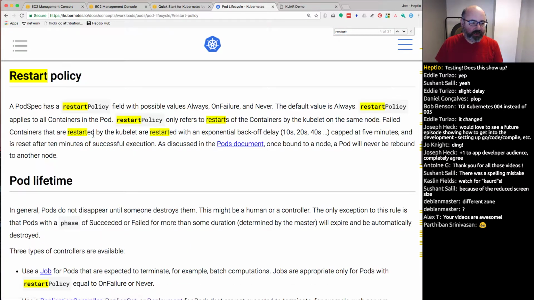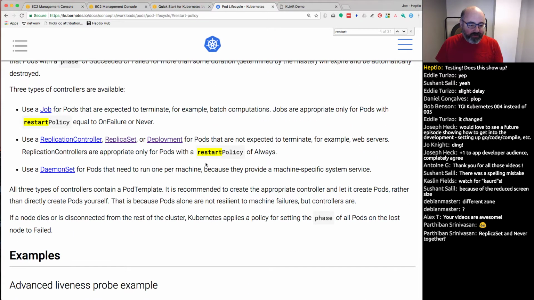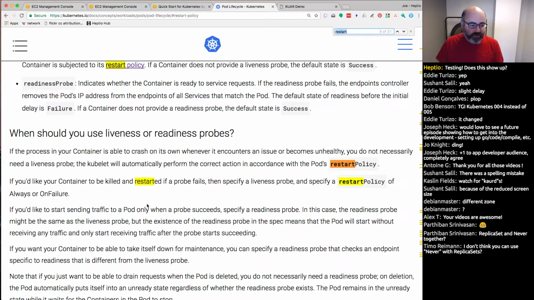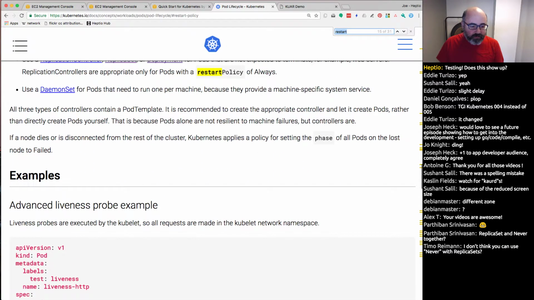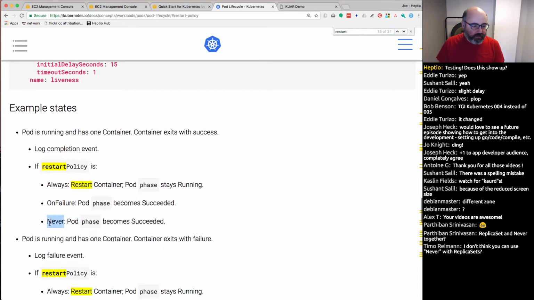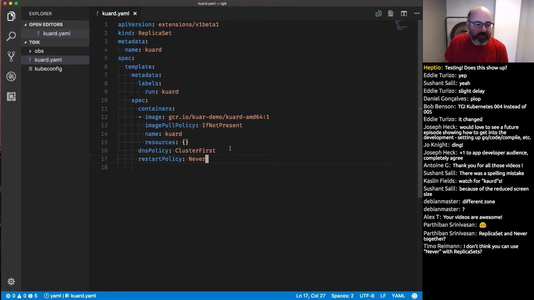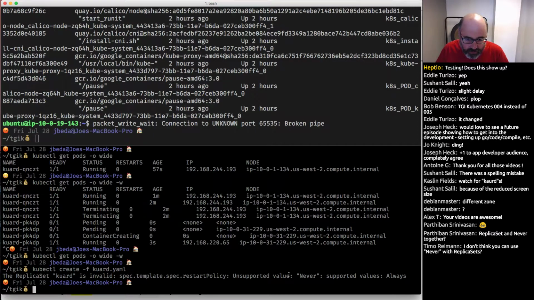Restart policy. If we look at it, so yes, you can do replica set and never, and that's the interesting thing here. It does go together, and I'll explain why. It should be able to support it. Maybe it doesn't. Maybe it tells you not to do that, but I've done this before. Always, on failure, or never. Okay, so the restart policy should be never here. But maybe the replica set doesn't like it. The replica set shouldn't care. Supported values always. Oh man.